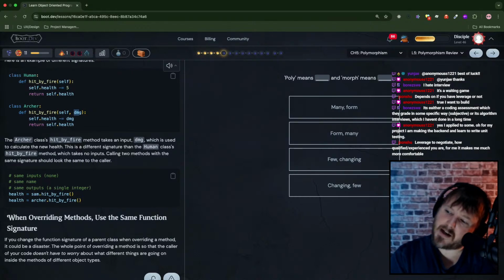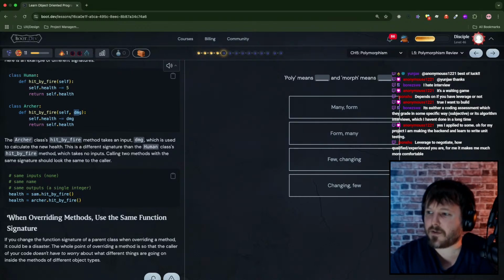Leverage to negotiate how qualified, how experienced you are. Okay, so for nervousness. You're right. When you have a little bit more leverage, I've had interviews where I had more leverage and yeah, I guess I do feel a little less nervous with interviews like that.